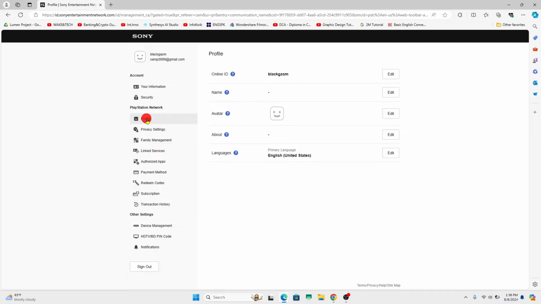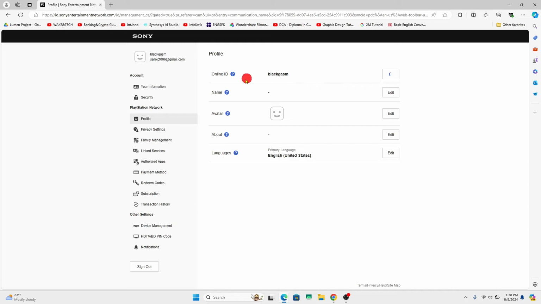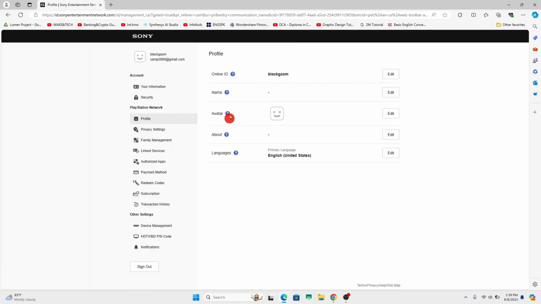You can also go to your profile setting from which you will be able to change your online ID as well as your name. Click on the edit button alongside and then enter your preferred name as well as your online ID. Just type in your desired username and then click on check availability, and if it is available you can save this as your new user ID right away.